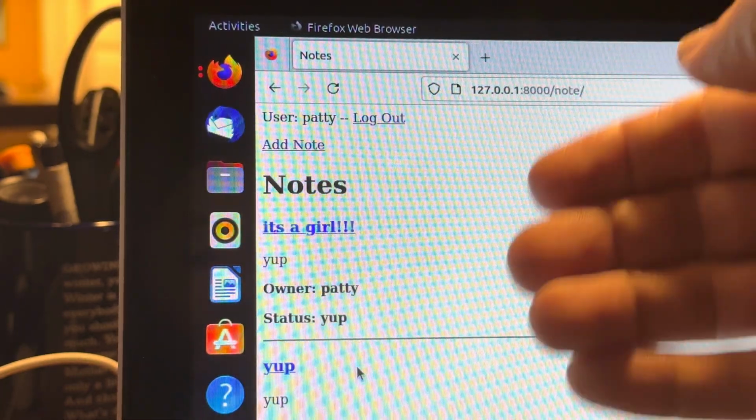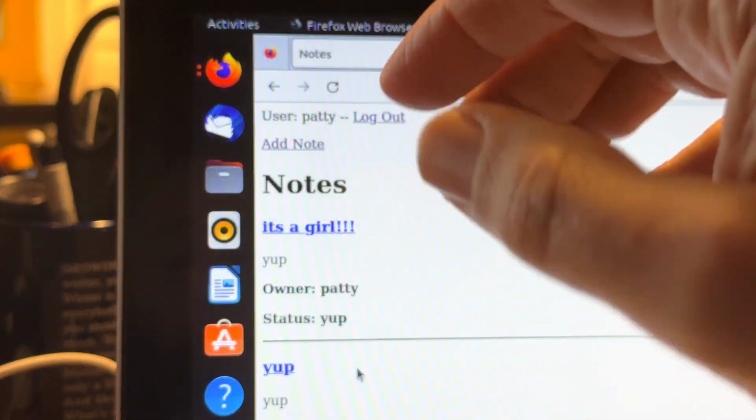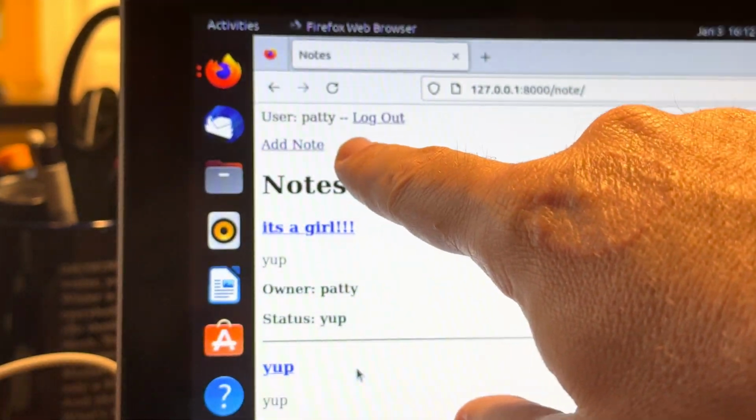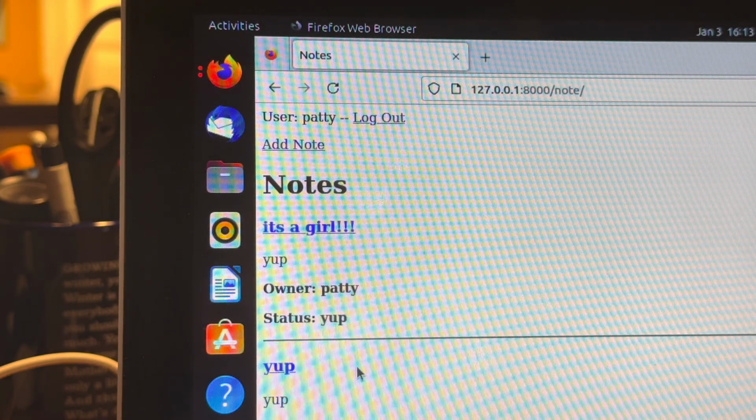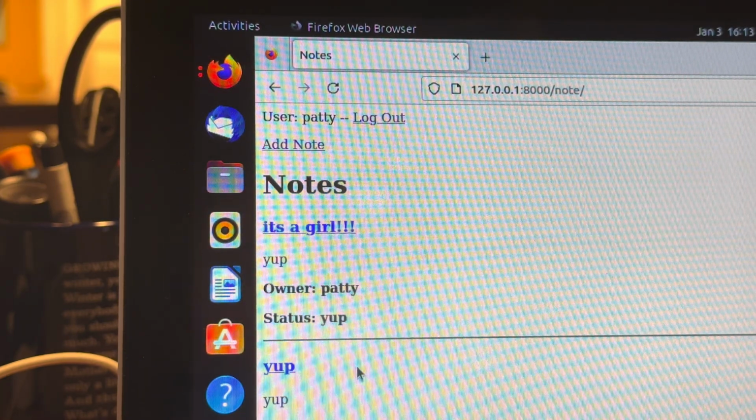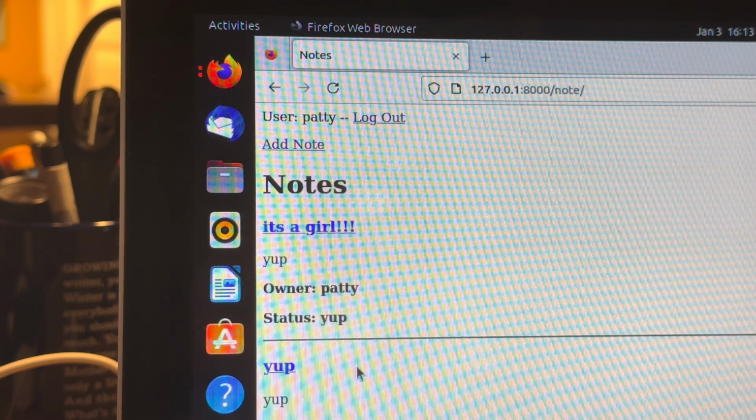Or again, if I want to do a filter, I could filter based off of only the notes of the person that's currently logged in. That's relatively easy to do. So that's what we've got now. So yeah, that's about how far you can get in 5 days of Django.